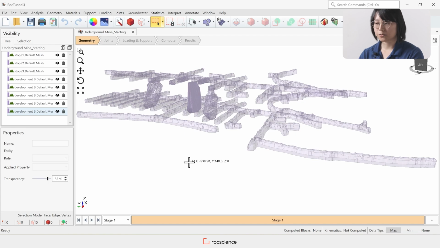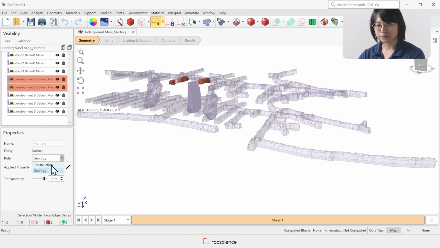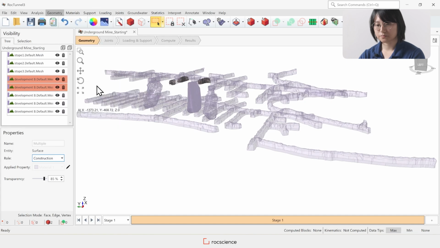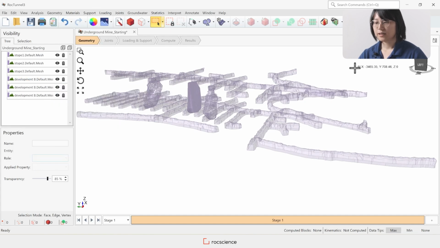In this case, you have two alternatives, which is to merge the overlapping portions or to simply discard them. I'm going to use discard. Now, to safely do so, select the volumes. And I'm going to make sure the role is construction. And then geometry, discard selected construction geometry. And this is a good way to take care of overlapping volumes if they have similar geometries.